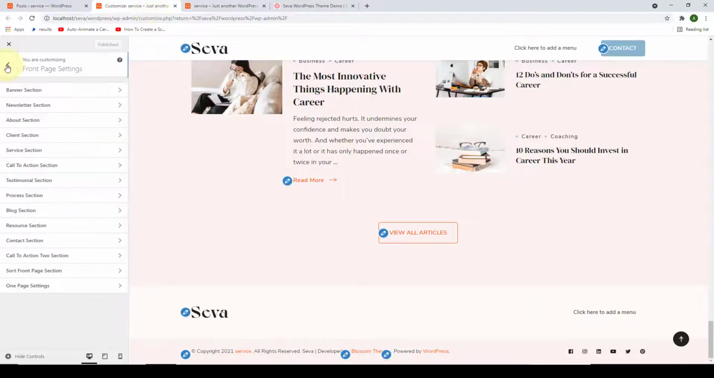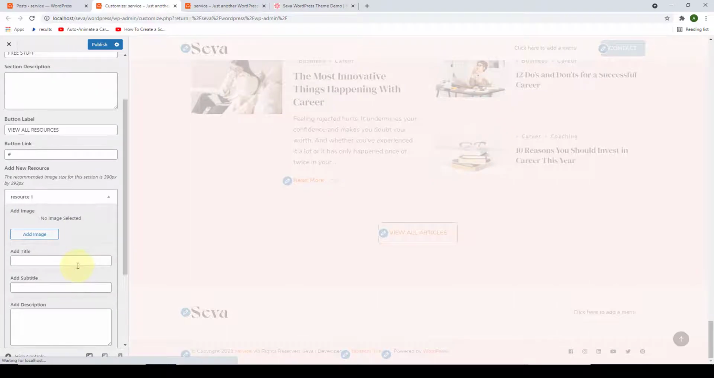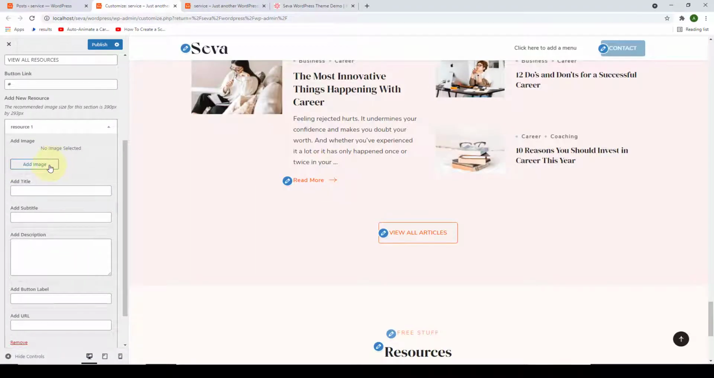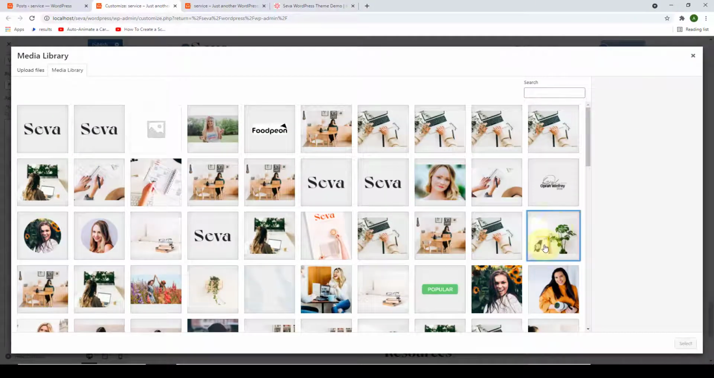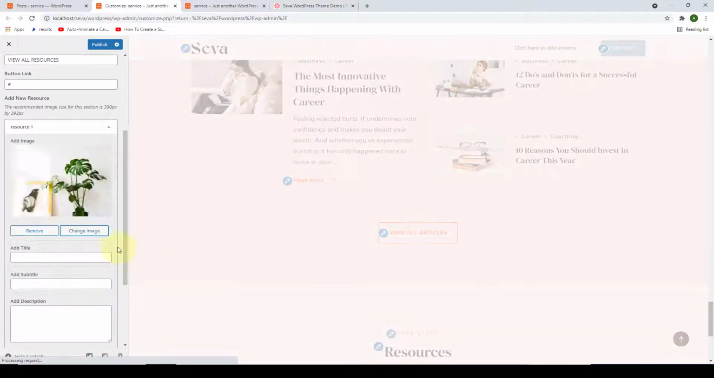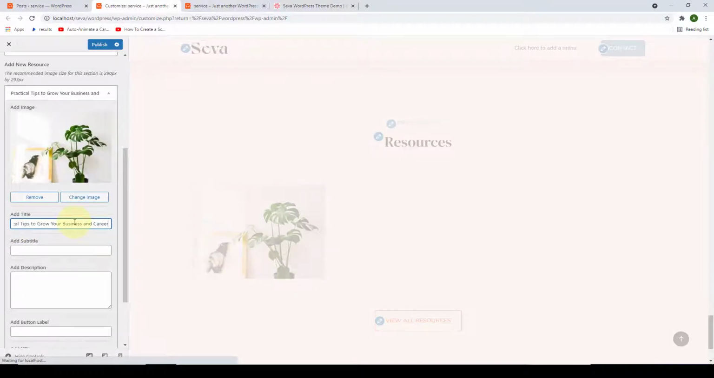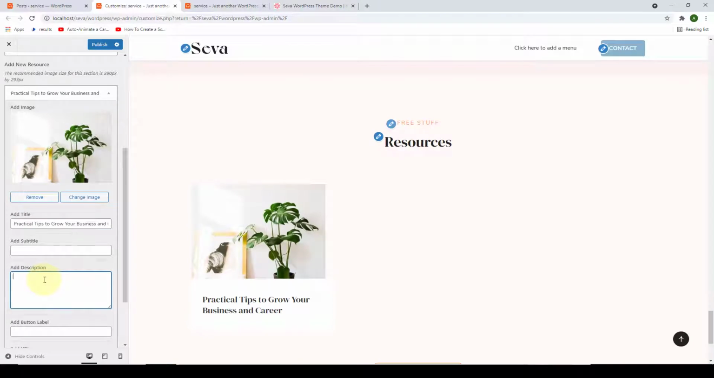Back to our customizer. Next is the Resource section. We will add the resources first and we will come back to the options at the top later on. So click on Add New Source. Click on Add Image. Now select the image of your choice. Click on Select. Add in the title. Add in the description.